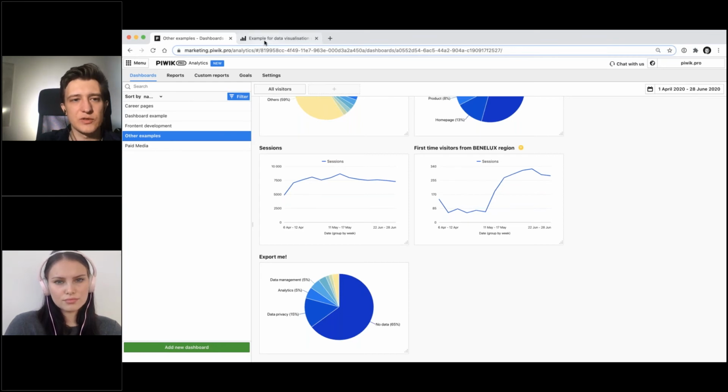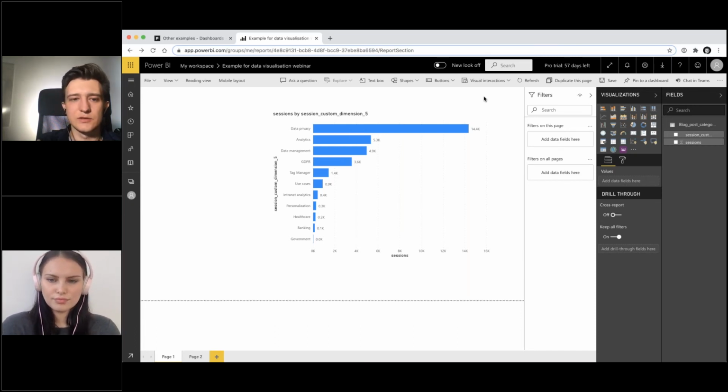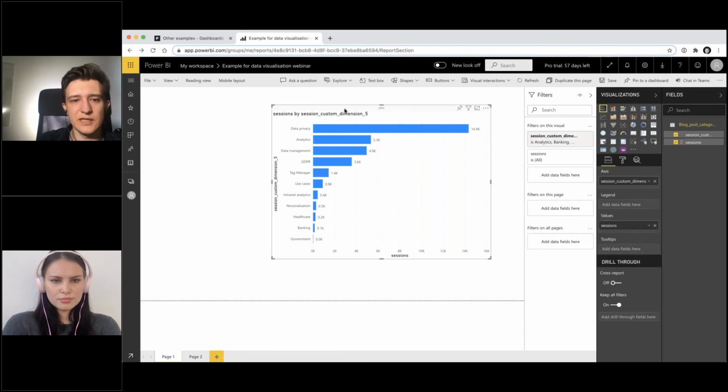So once you export that data, you probably want to use some type of visualization tool, and there are many of them. Here I'm using a web version of Power BI, which is a Microsoft tool for advanced exploration and filtering of data. And here's that example that I had on that dashboard.